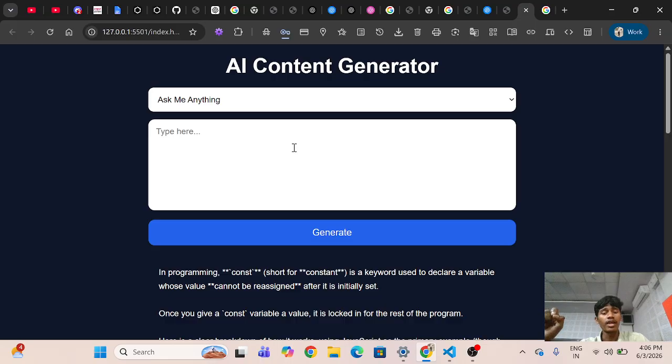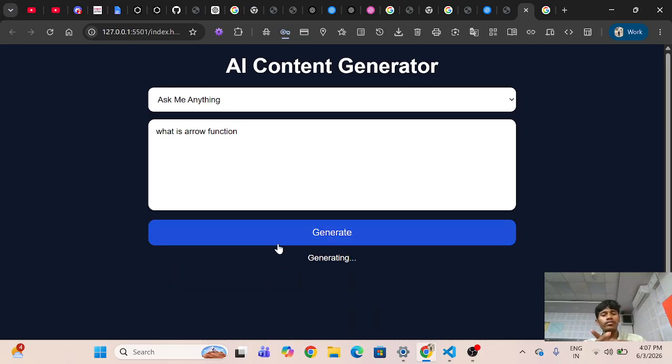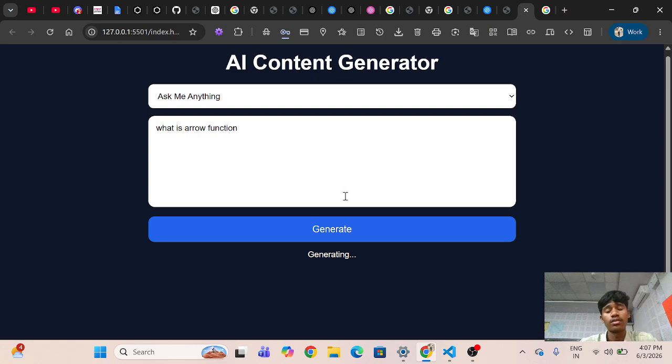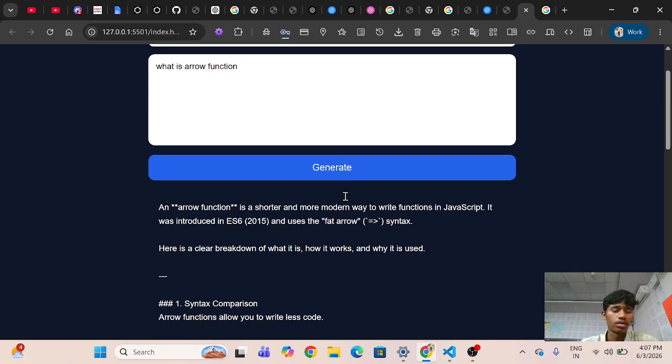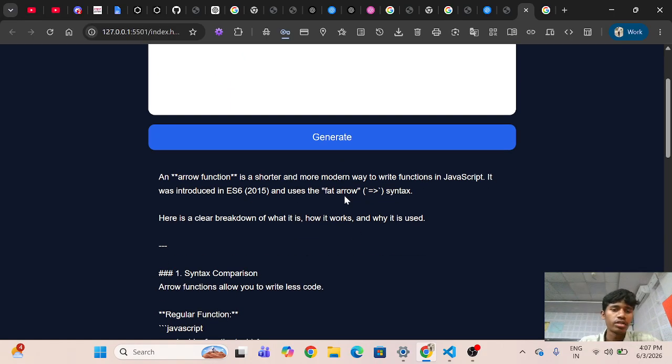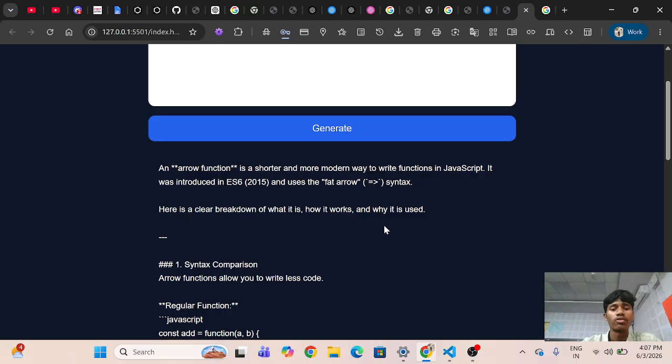And now I'm telling about arrow functions. So I'm asking what is an arrow function. Okay, guys, let's see our output. An arrow function is a shorter and more modern way to write functions in JavaScript. It was introduced in ECMAScript 2015 and uses the fat arrow syntax. Here is a clear breakdown of how it works and why it is used.